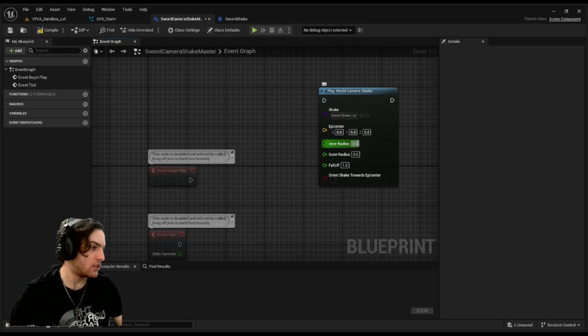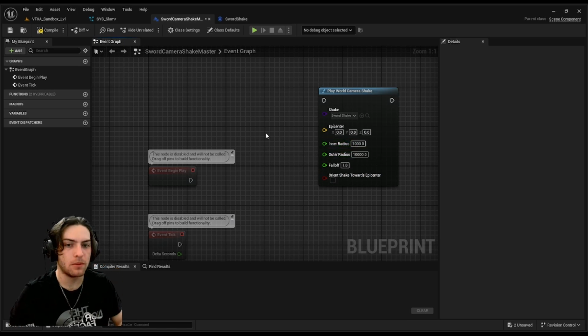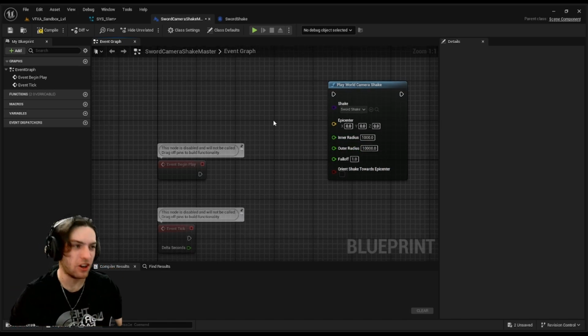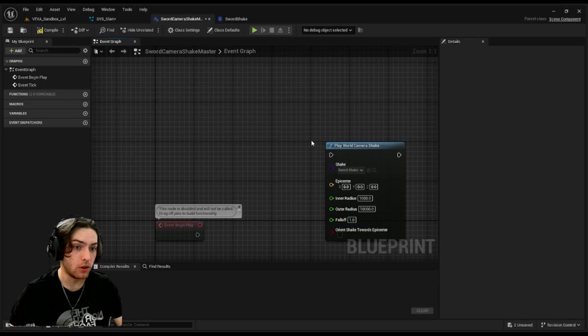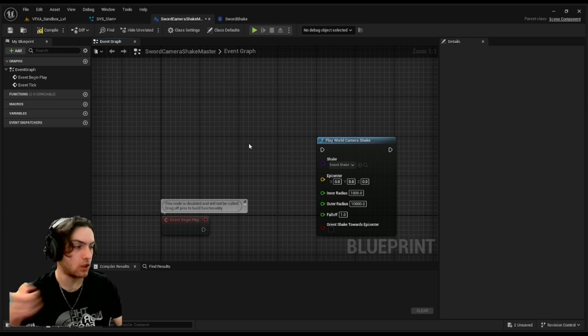Inner and outer radius you can set to whatever. I tend to just go for pretty large numbers since this is a world camera shake and it's not really that important. If anyone who knows a little bit more about this than me can confirm or deny that, please do so in the comments below.